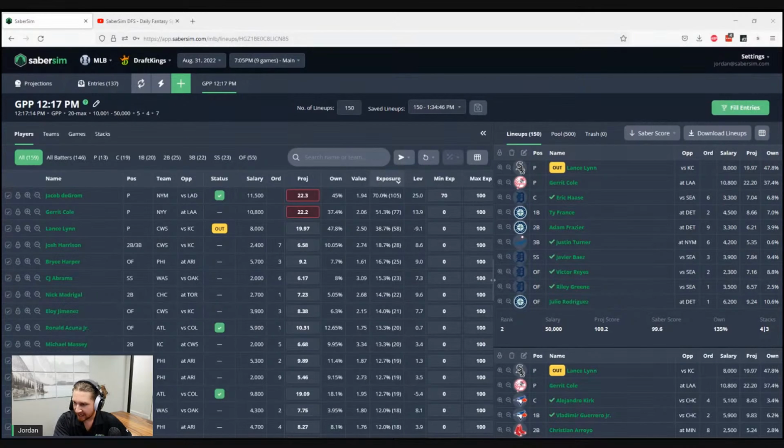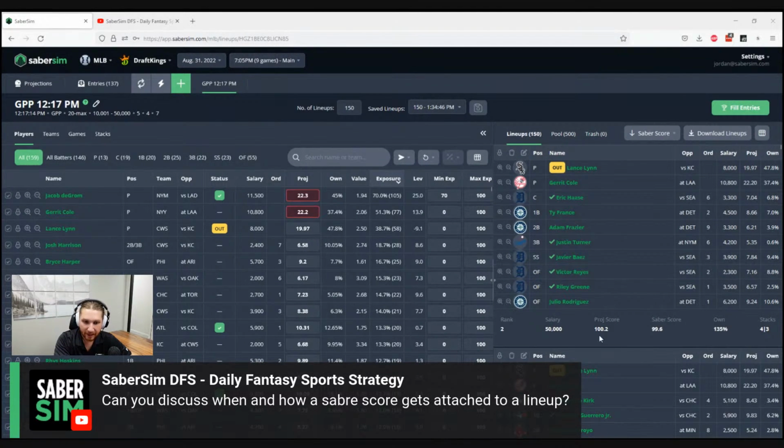Nipsey asks, can you discuss how and when SaberScore gets attached to a lineup? It is attached, to use your words here, after all the lineups are made, basically.